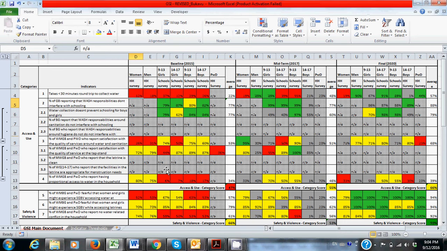So for instance here, indicator 2 has three sub-indicators, of which water collection doesn't prevent schooling for boys and girls, wash responsibilities around sanitation do not interfere with the schooling, and percentage of boys and girls who report that wash responsibilities around hygiene don't interfere with schooling. So here basically we have one indicator which is the average of the three sub-indicators. So here you have the formula, the embedded formula.